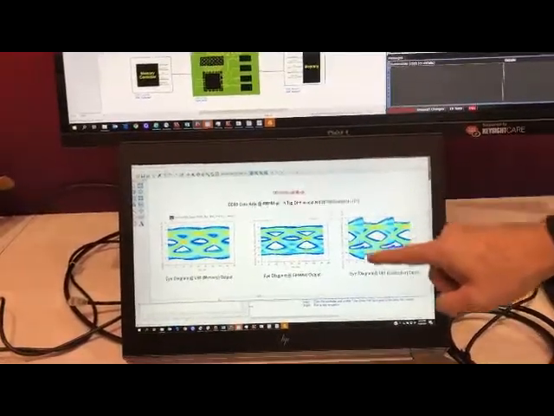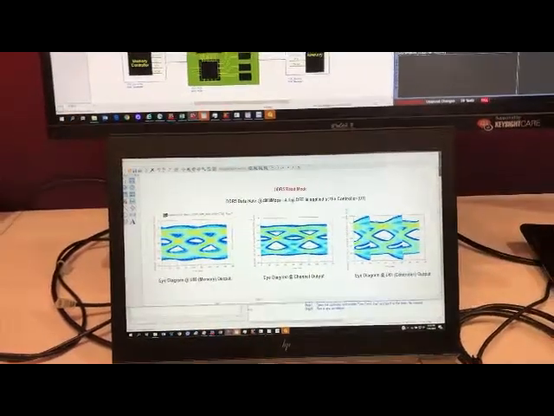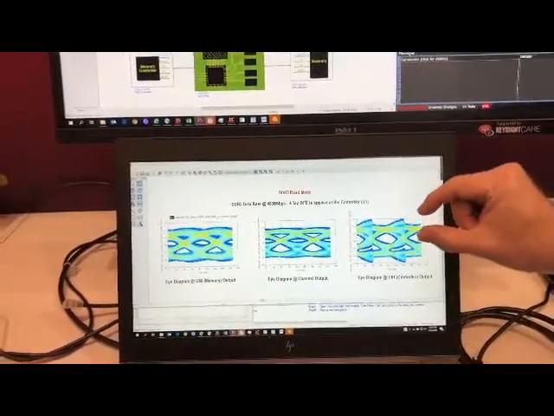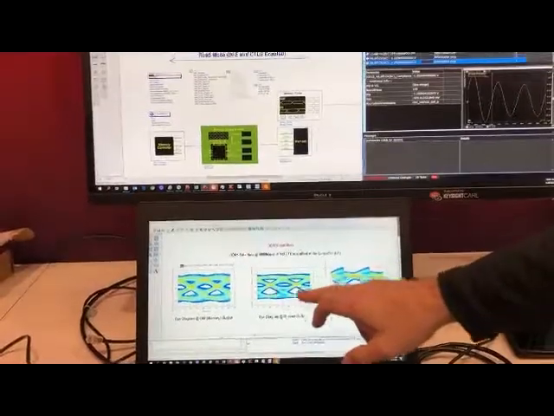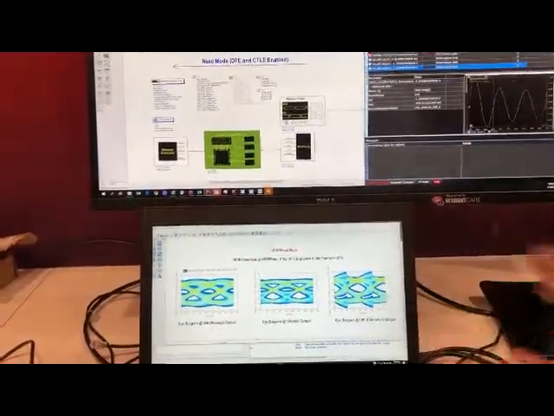So here you can see this was a CTLE that was applied and the DFE, and that has opened the eye, and that is the decision point for a bit, if you like. Okay. This would not make for a working system. This, however, would. Okay. So that's the difference.